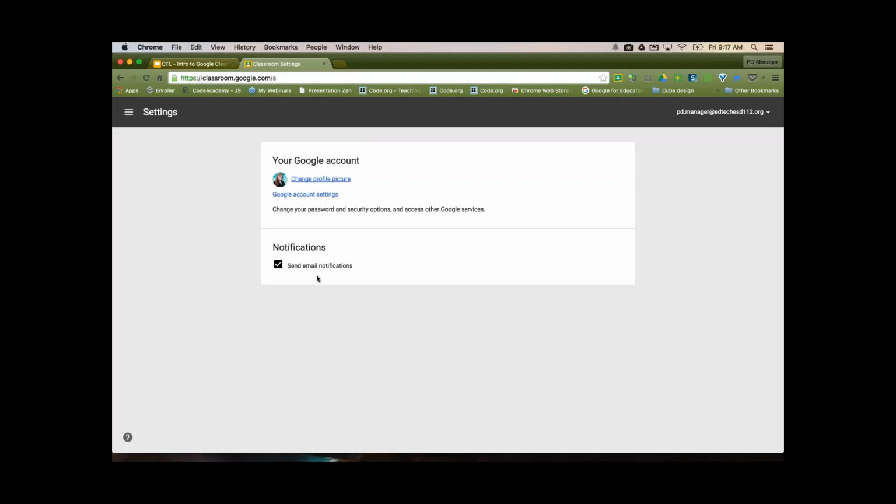So sometimes you can get quite a few notifications going there, and you may have to work out a filtering scheme for your mail so that that doesn't clutter things up. But a lot of people do like to receive those notifications. And these other settings here are just basic Google account settings. It kind of gives you a shortcut too.